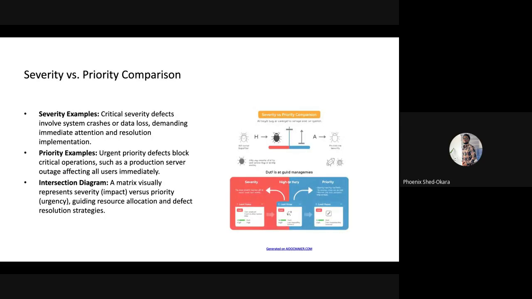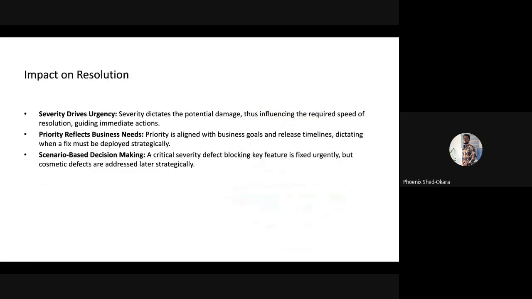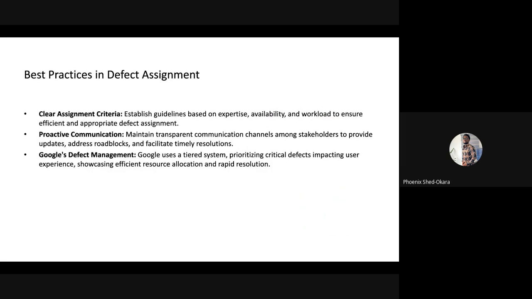So this is just the difference between severity and priority. You guys can read this up. Impact, resolution, best practice. Okay, let's talk about this. So, best practices in defect assignments.